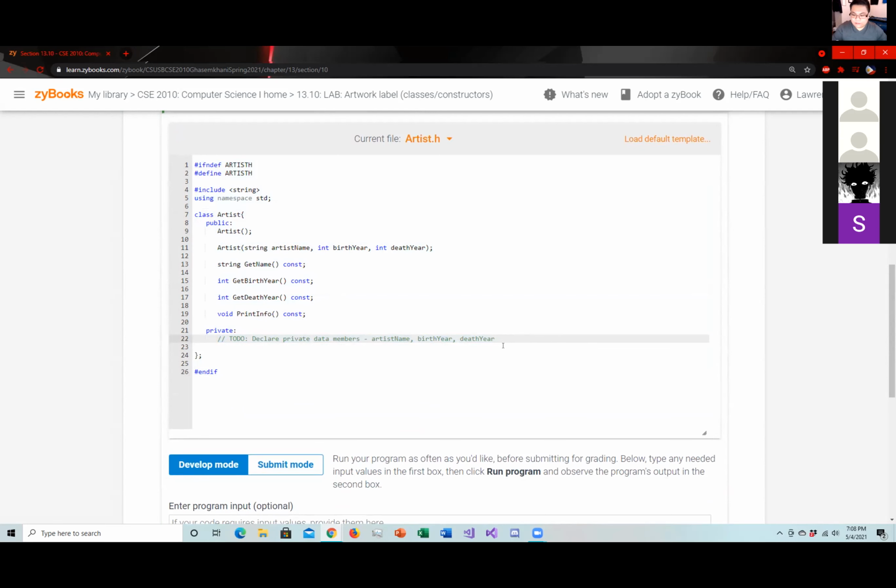So right here underneath private, here's what you've got to do. Let's declare a string called artist name. And I'll just copy paste this. It goes semicolon. We need an int called birth year. I'll just copy this. And then lastly, we need another int called death year. Copy that, put it here, add another semicolon. And then that's it. That's the only thing that we need to do in our artist.h file.